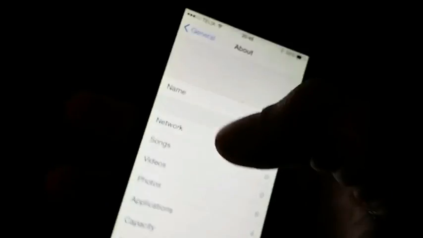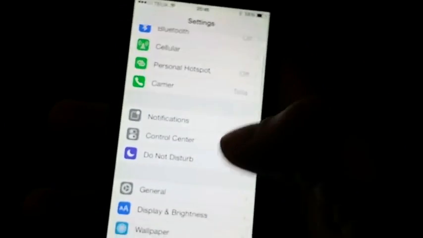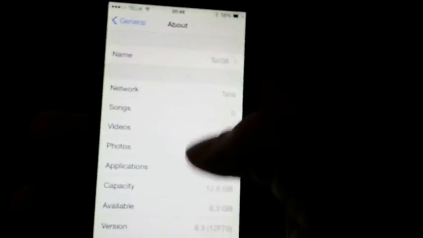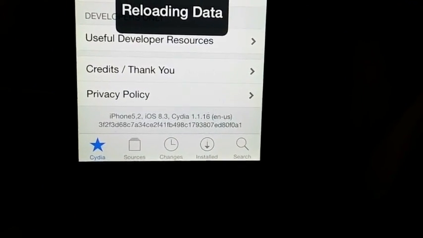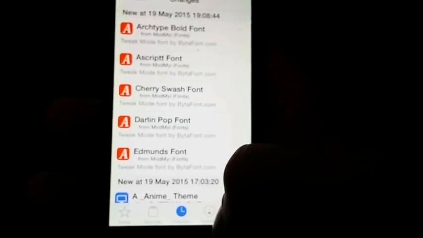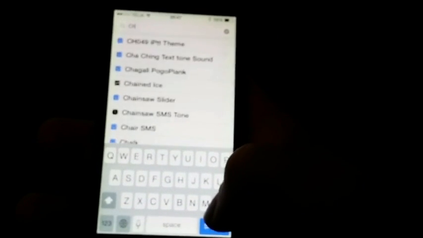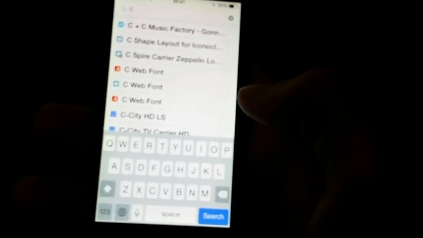And like I said in the beginning of the video, I'm also going to show you that I'm still on iOS 8.3. And I'm going to start Cydia also, of course, show you that everything is working. iPhone 5, iOS 8.3. As you can see, Cydia is working perfectly. So there you have it. Congratulations on your new jailbroken iOS 8.3 device.